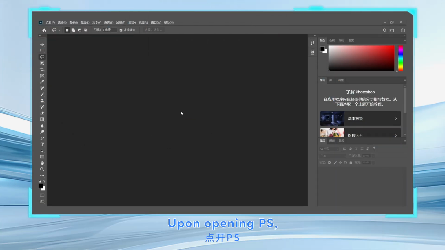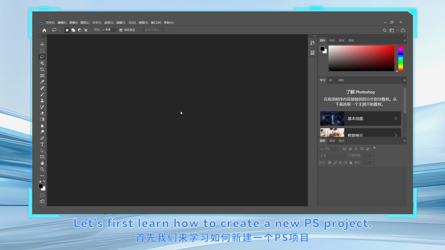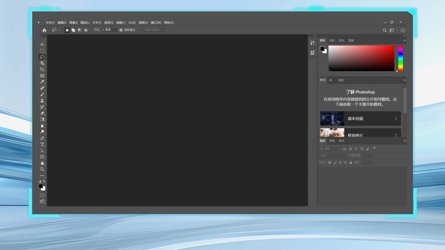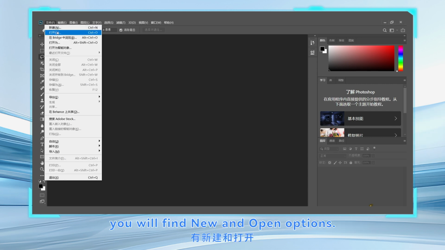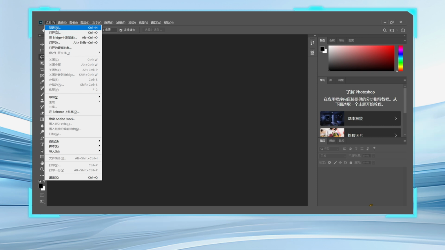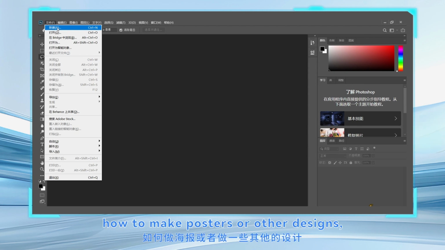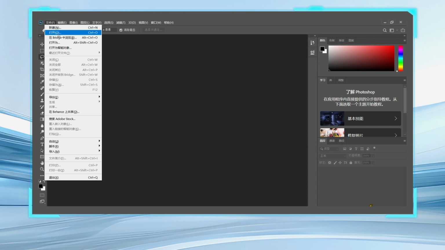Upon opening PS, you'll notice a clean interface. Let's first learn how to create a new PS project. In the upper left corner, under the File menu, you will find New and Open options. New creates a new file. For instance, when we learn how to make posters or other designs, we will use this option. Open opens previously saved or unfinished files.